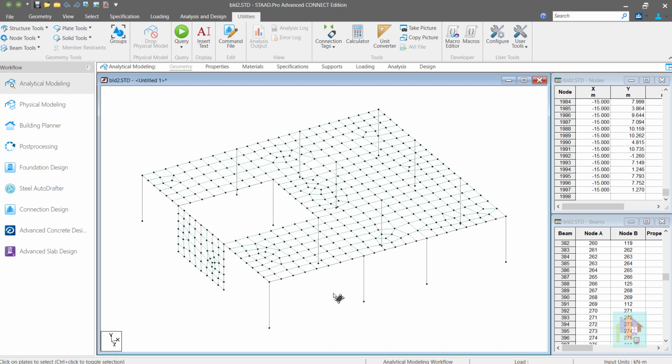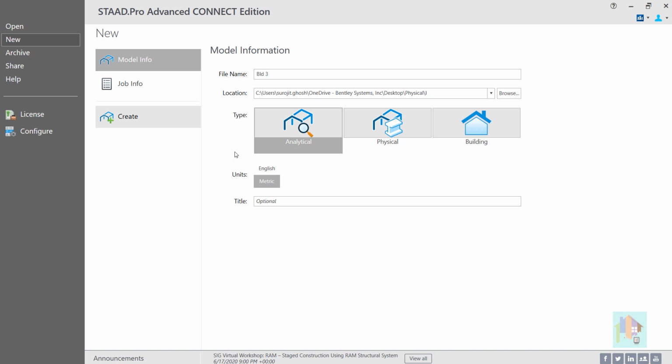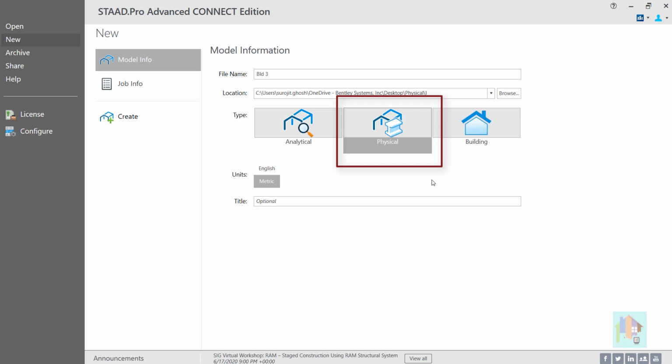Now let's check the new physical modeler mode and find out how this can be helpful to model any structure. When you create a new model in STAAD.Pro Connect edition, you can find three separate modelers. Analytical modeler, which is the same old modeler of STAAD, where we can create a model based on analytical objects and need to ensure proper connectivity. Second one is the physical modeler that we will discuss today.